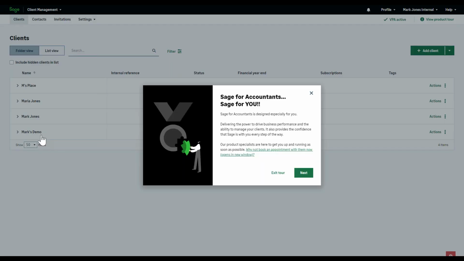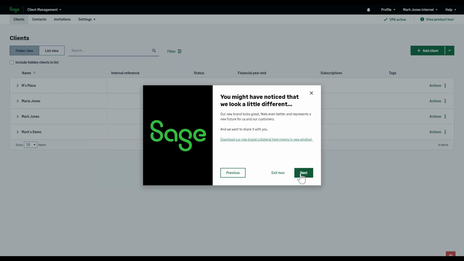If you start the full tour, you can see here you've got the new look and feel for Sage for Accountants, and you've got the ability to book an appointment, a one-to-one appointment with an enablement specialist. Here's a little bit about our new branding, and you can download the new brand collateral here, and it opens in a new window if you want to use our logo on your website, if you're using a portal for your clients to use to access their Sage Business Cloud.